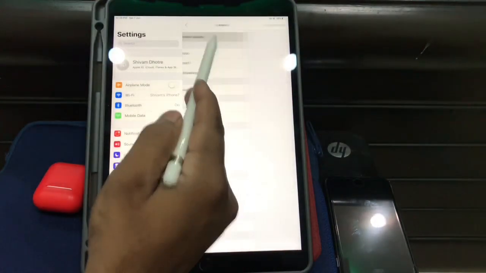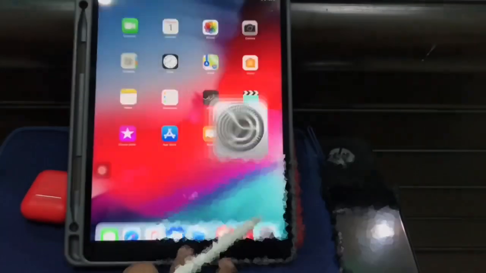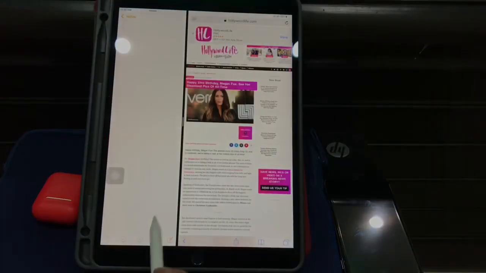Basically, recently I bought this iPad Pro, and luckily I got version 12.0.1. Okay, so let's get started.